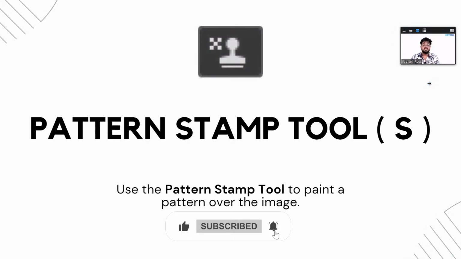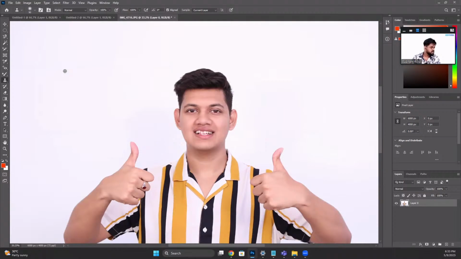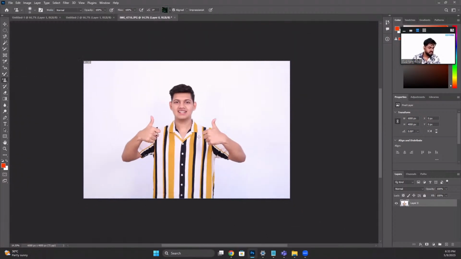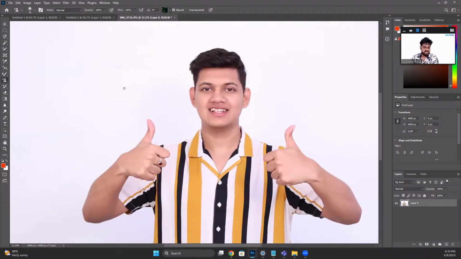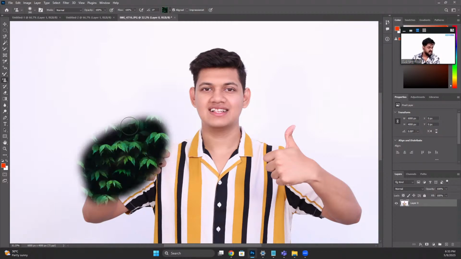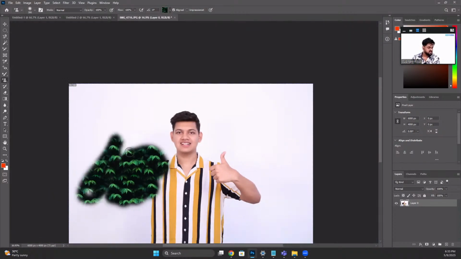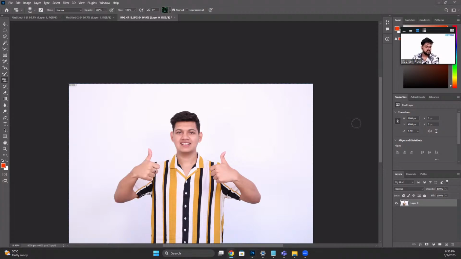Next we have the pattern stamp tool. We can use the pattern stamp tool to paint a pattern over the image. Now if I select the pattern stamp tool, I'll have to define a pattern, but I guess I have one. See, I have a pattern selected. I can just stamp it over the image. You can see this is a pattern. I'll stamp it over the image. Now I'll Control Z, Control Z.